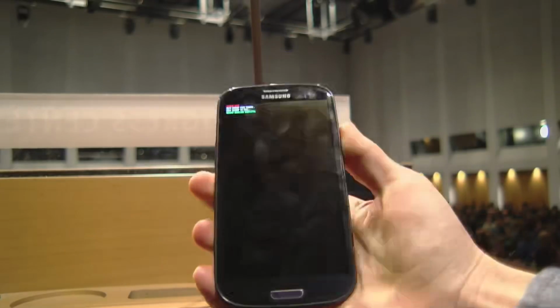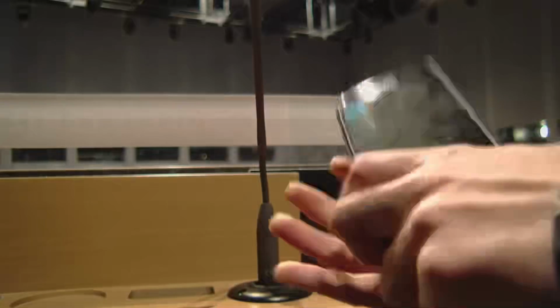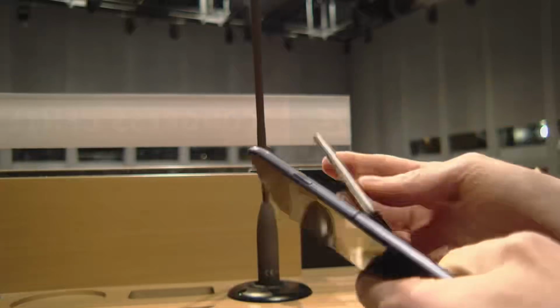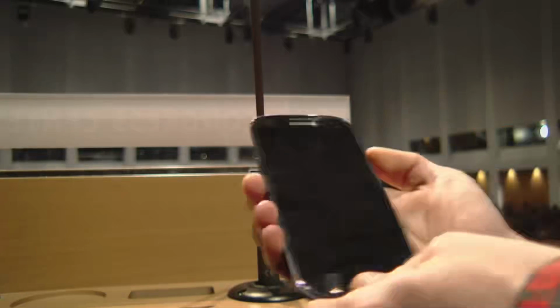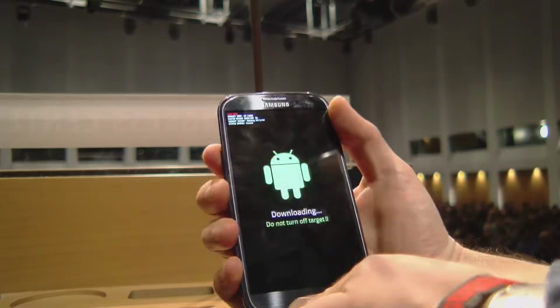I think you can't see, but if I now remove this SD card and just reboot the device, the battery is outside, and now it should boot into... So this is S-boot. So the device is fixed.